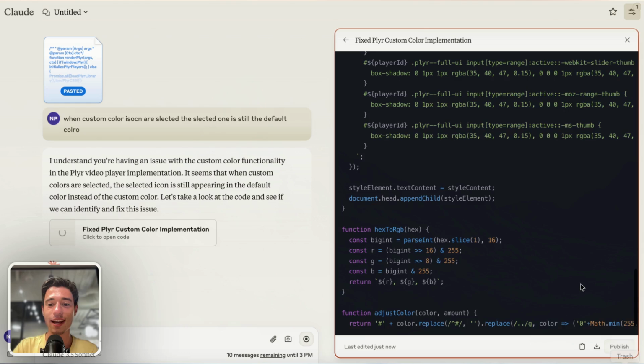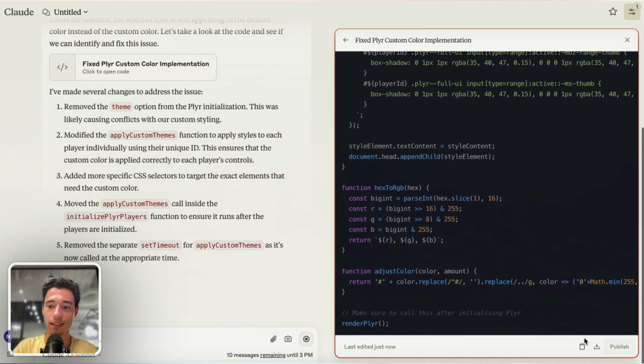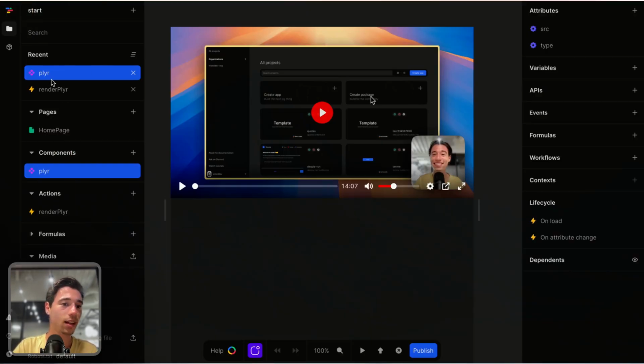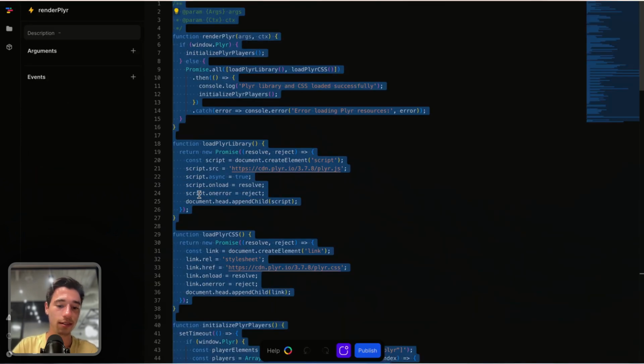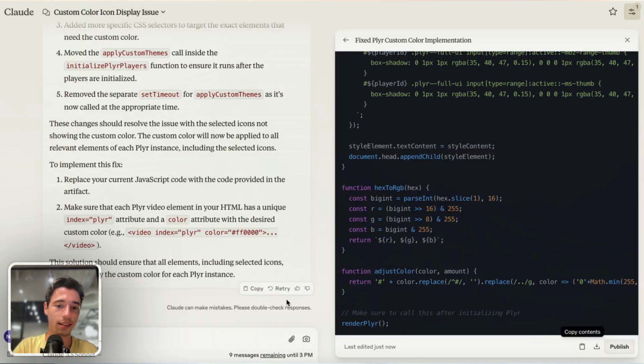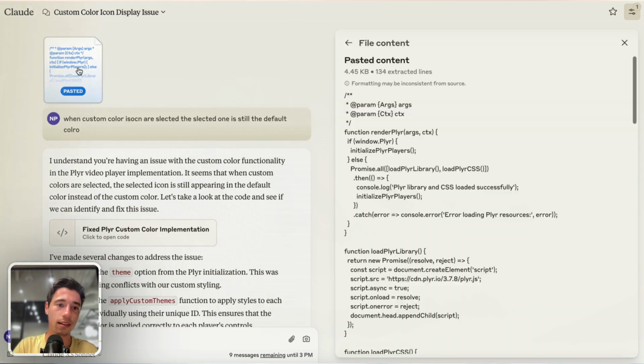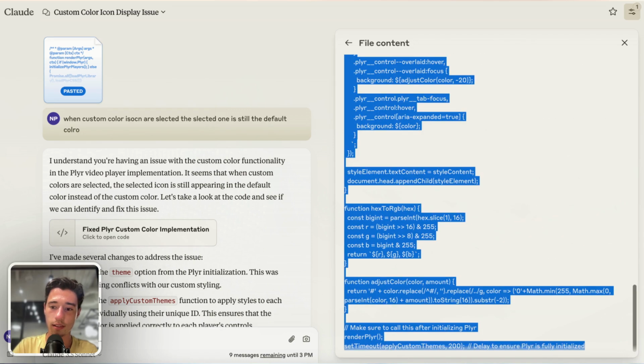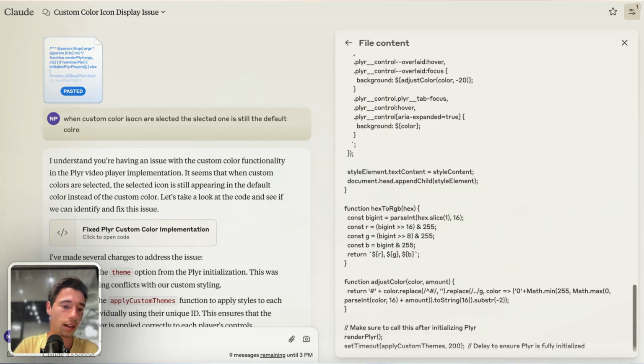That should help. Let's copy this. Let's go in the custom action, paste it in here, go to player. That didn't work. So let's copy the pasted content. Let's say this one you just gave me makes everything blue again. This one here is working.